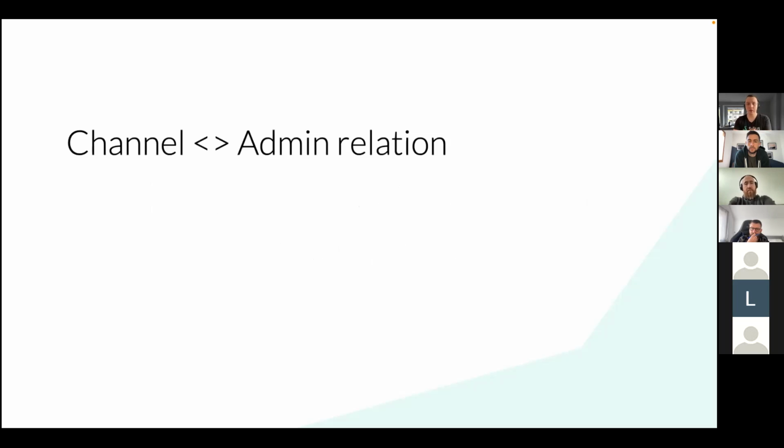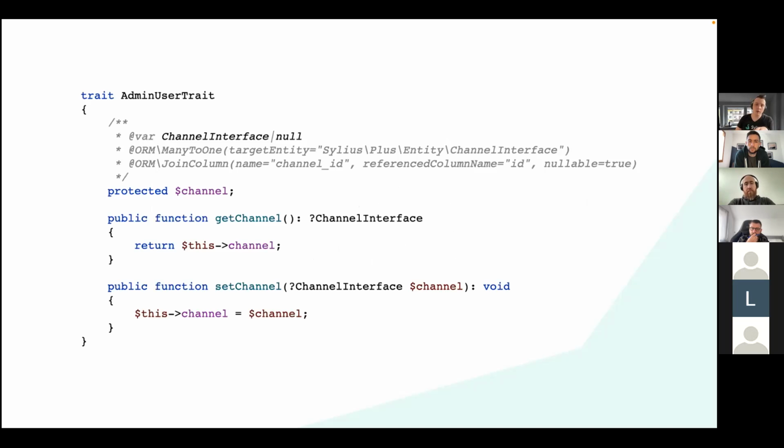Therefore, it's worth mentioning that from now on, the channels and the admins have a relation between each other. It's done with a simple trait. So once you are installing Sylius Plus, you're recommended to use the trait like this, which will add a relation to the channel itself. But of course, you are not forced to.